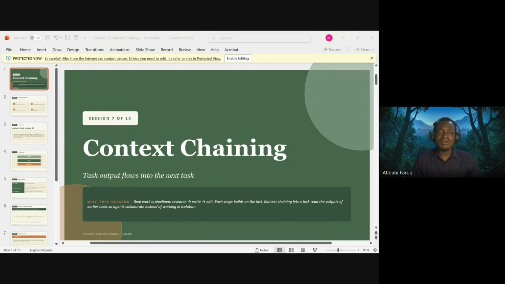In this case, you can see context equals task A and task B. This context lets a task declare which earlier tasks it depends on and when to run. So CrewAI injects those earlier tasks' outputs into the prompt so the agent can reference them directly. This is how to build research, write and edit pipelines, where each stage genuinely builds on the last instead of starting afresh. That's the beauty of AI agents: when we build multi-agent systems, the output of one agent is what the other agent is going to depend on in order to continue with its own task. And that's the beauty we are going to be experiencing here.